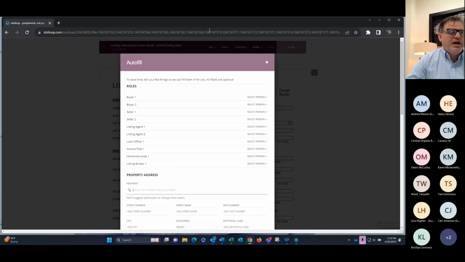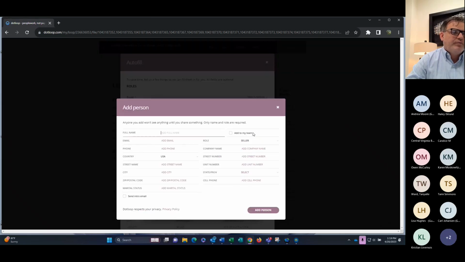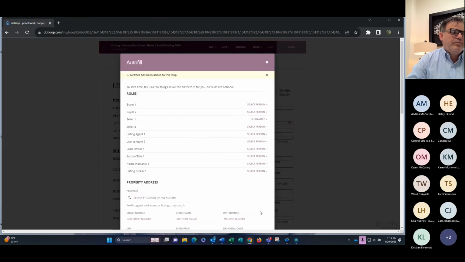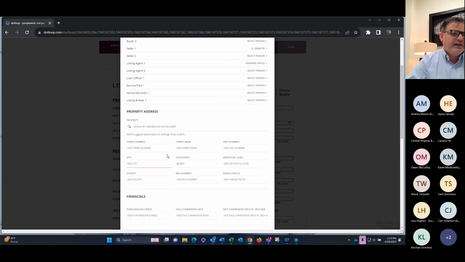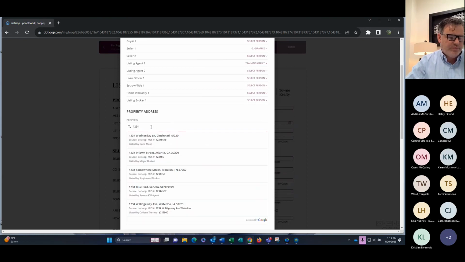is because I want all these documents to open, so I can come in here and choose the seller, add person, add Giraffe to the seller, add person. Choose the training office as the listing agent. And then I can come in here and go 1, 2, 3, 4, Blueberry.